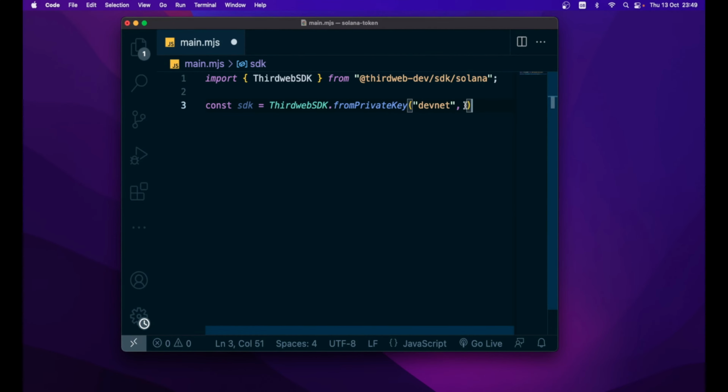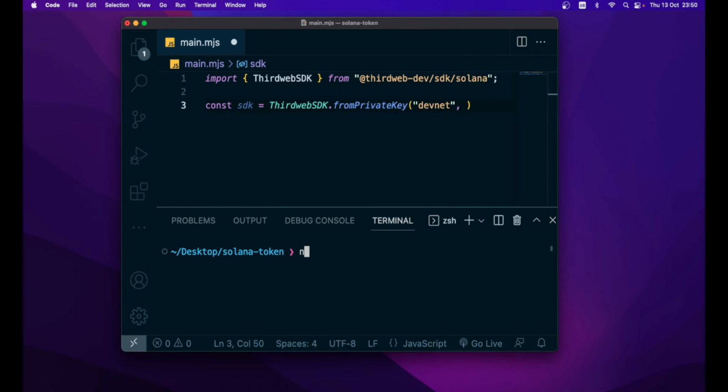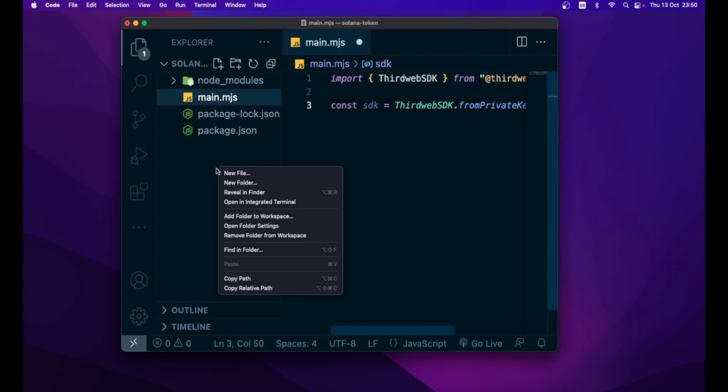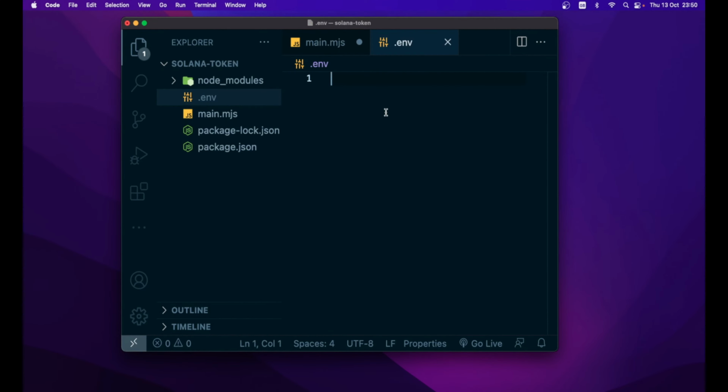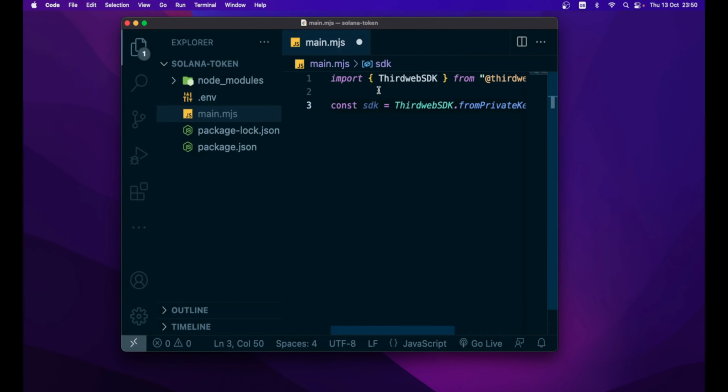Now you have a few options to pass the private key here. Since we are in development mode, you can pass your private key as plain text, or you can use an env variable. If you want to use an env variable, just open the terminal, install the dotenv package, wait for this package to be installed, then again at root level of this project create a new file .env. Inside here define your env variable, so maybe you could call it PRIVATE_KEY equal and paste the private key, and then I will not save this because I'm not gonna use the env variable.